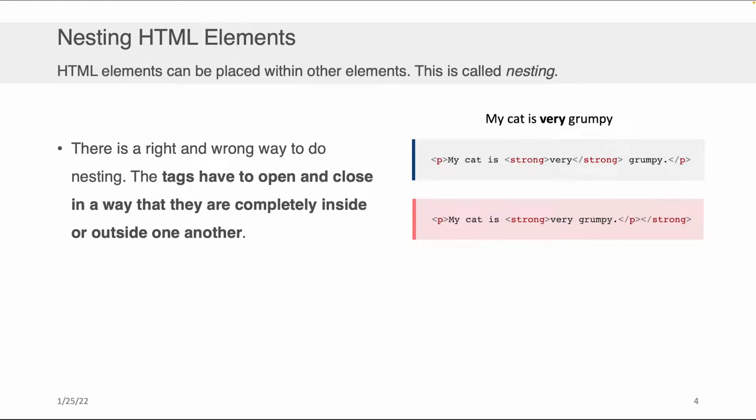Now, one of the really neat things about HTML is that you can do something called nesting, where you can take one set of tags and apply them within another set of tags. So for instance, if I had that very same sentence, "My cat is very grumpy," I may want to emphasize or bold the word "very" in that sentence. And the way you would do that is by wrapping the word "very" here in a strong tag, as you can see here in the example.